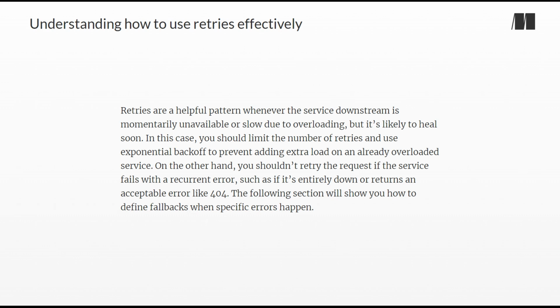On the other hand, you shouldn't retry the request if the service fails with a recurrent error, such as if it's entirely down or returns an acceptable error like 404. The following section will show you how to define fallbacks when specific errors happen.